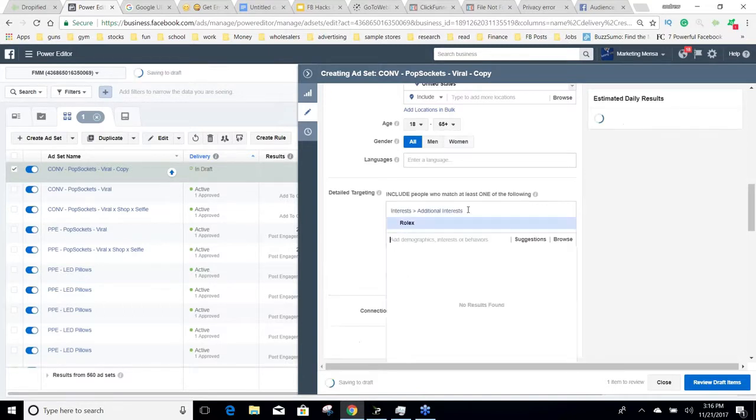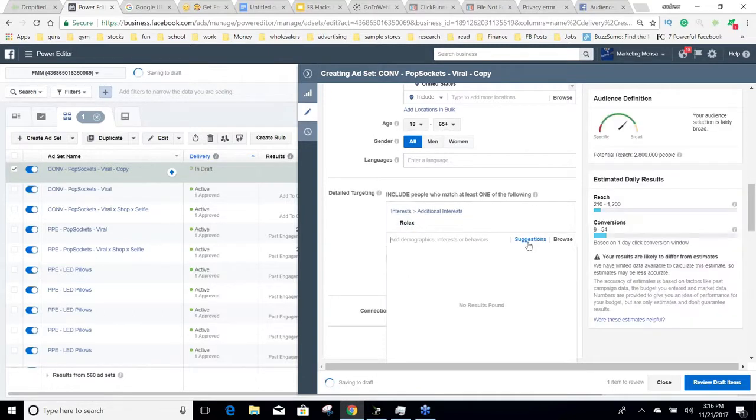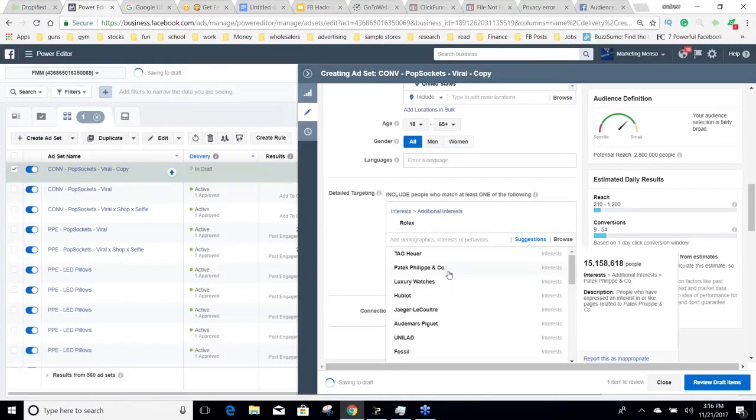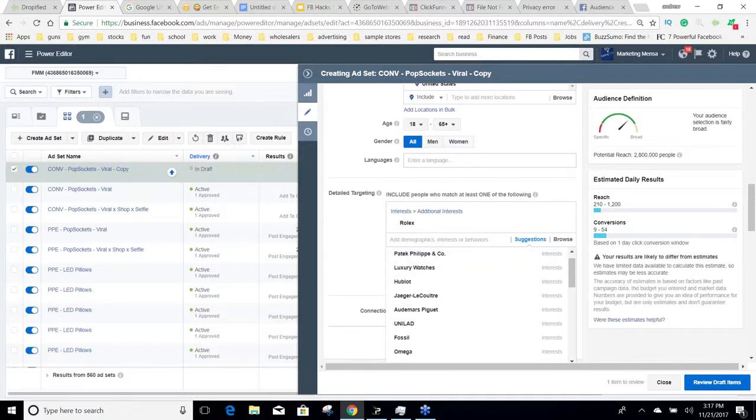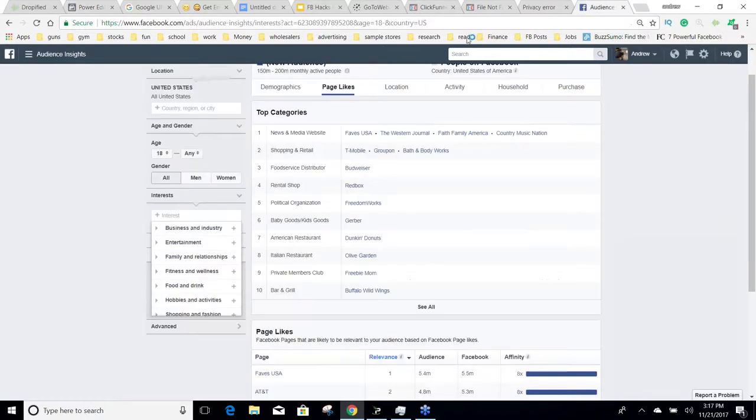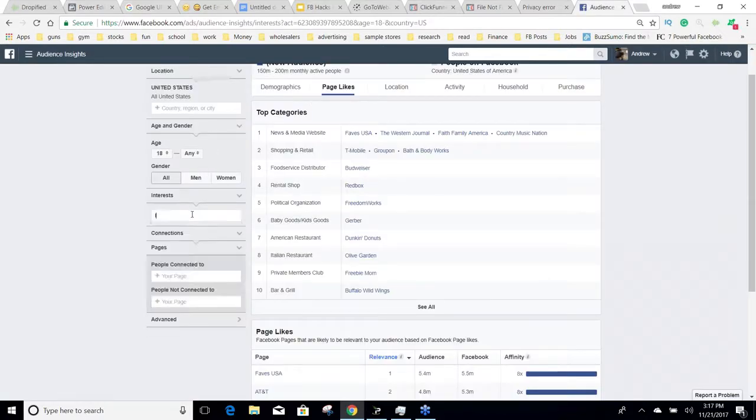Now watch this. Watch what happens. So now you can actually hit suggestions. And now Facebook is going to suggest to you other watch companies and other interest groups that pertain to Rolex, because not every watch is on Facebook. If a watch company is not advertising on Facebook, they may not have that interest group. So luxury watches. Let's go over to Audience Insights and type in luxury watches. We want to find a passionate audience, and you'll see what I'm talking about in a minute.